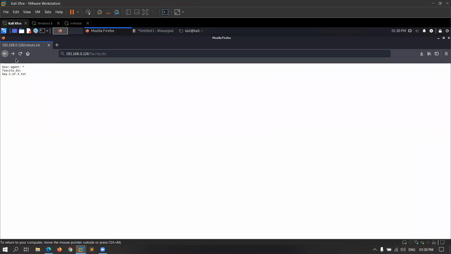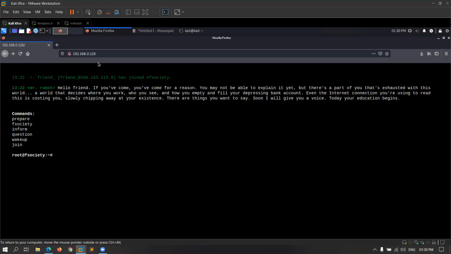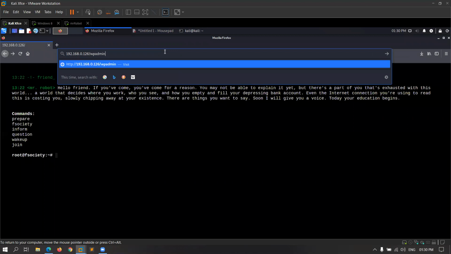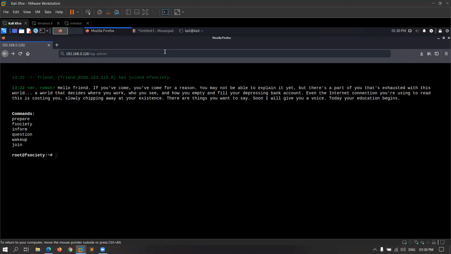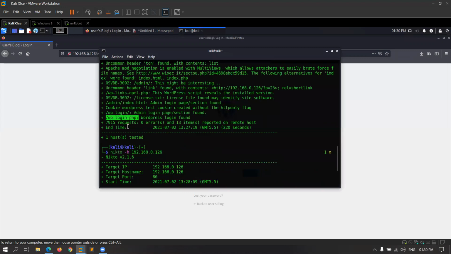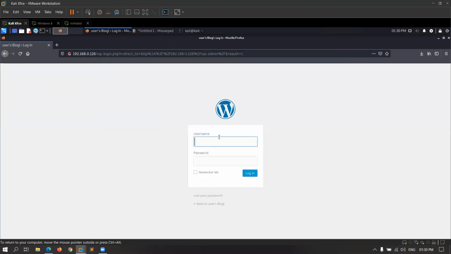So now, what is next is we found a login page, WP admin, while scanning with Nikto. Let me show you. We found a PHP page and the website is based on WordPress. So here is the login. So is there anybody who has seen the Mr. Robot web series?